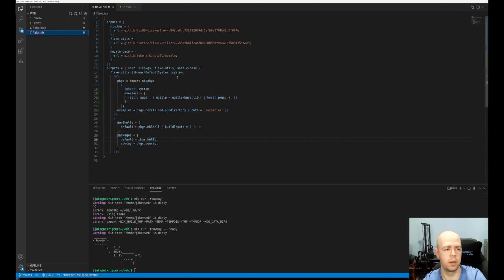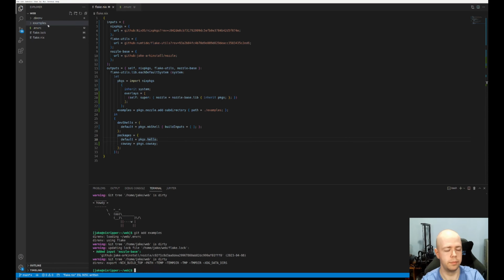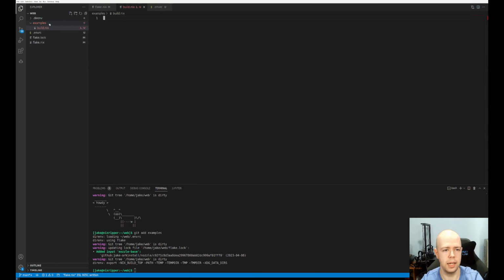In order to do this, I'm going to add a directory called examples. I need to git add it, because adding it to Git just tells the flake where it is, that it exists. So inside of this, I'm going to add a build.nix. This is kind of similar to how you would create a build.bazel in Bazel. Build.nix, and inside of this, notice that build.nix is up red because I haven't committed it.